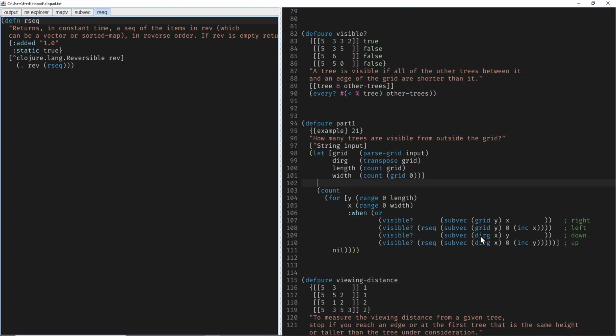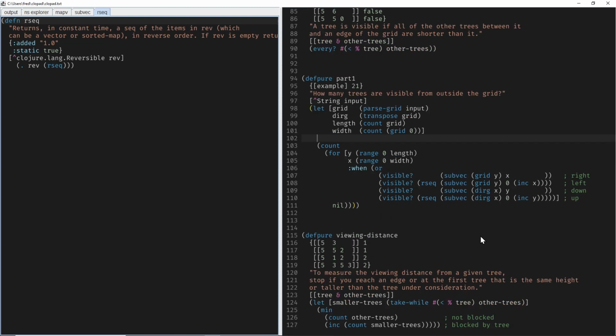Right, then next guy, the viewing distance. So here the viewing distance from the 5 tree to the border is 1 because we can see this tree. Then here it's also 1 because we stop at the first tree that is equal. Here it's 2 because we see both trees. And here it's 2 because we can see the smaller tree and the equal tree, and then we stop. So we have to be a bit careful. Is our view blocked by a tree or is it blocked by the edge of the grid basically?